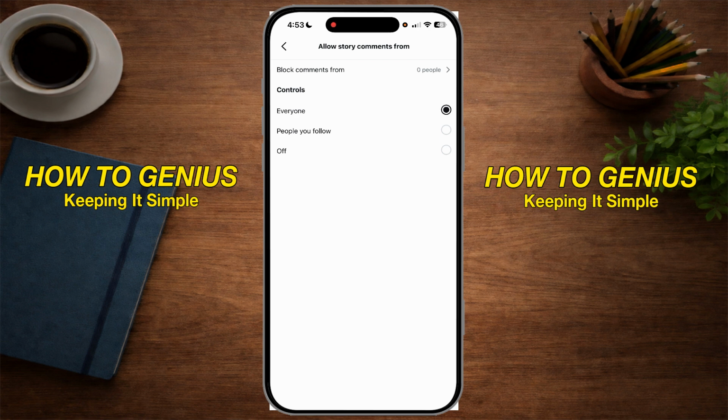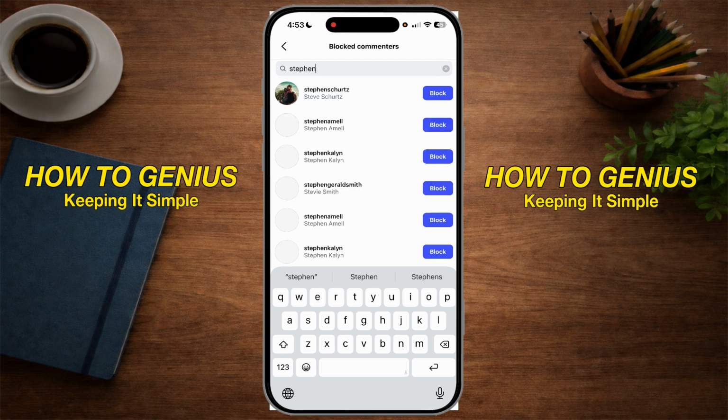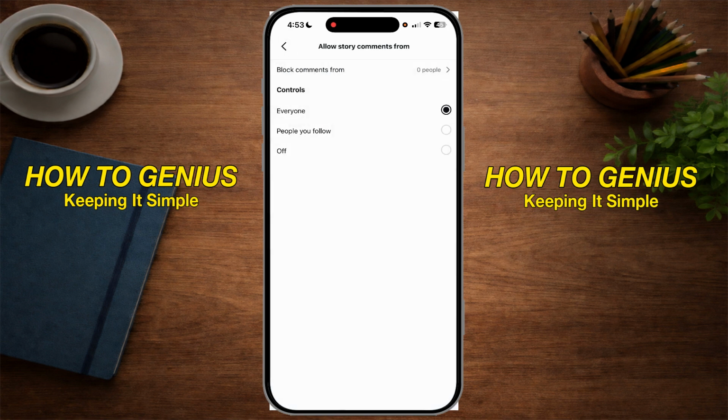Another thing you can do is actually block comments from specific people. So what you could do is go ahead and just type in someone's name, and that will allow you to go ahead and block only that person from being able to comment on your stories. So it's very simple and very easy to go ahead and turn this feature on and off for your Instagram story comments.